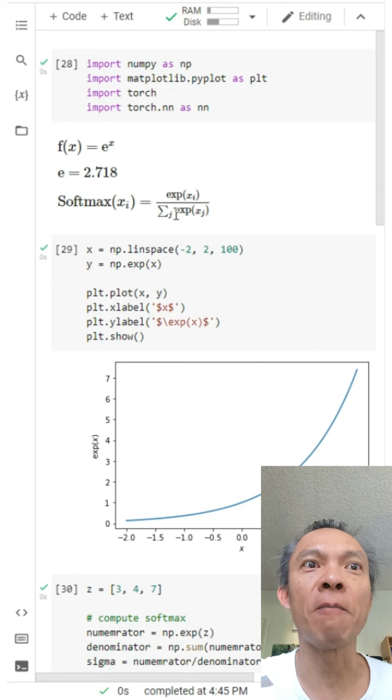And then it's going to sum those exponents, and then the softmax of 1, for example, or the first number, is just the exponent of that first number, which is 1 in this situation, divided by the sum of all of the exponents in the list right there.